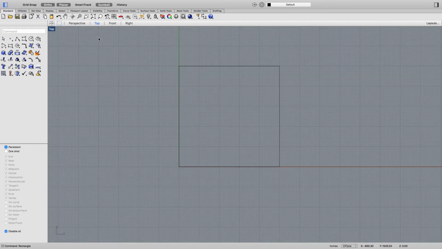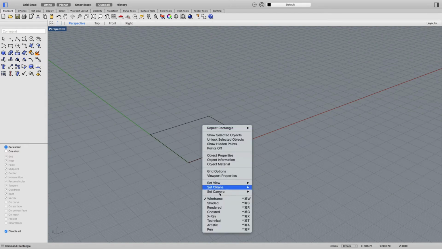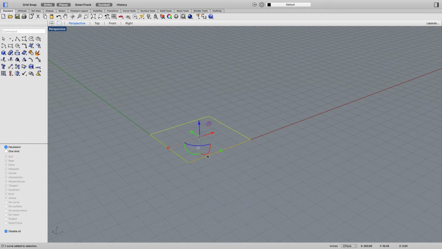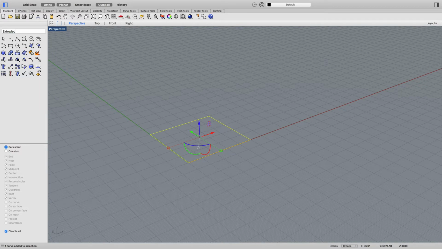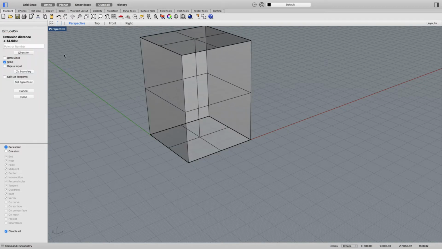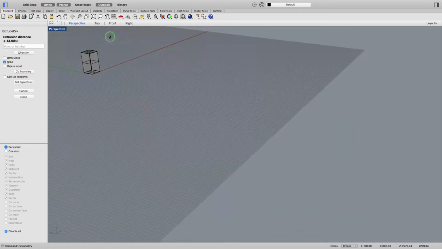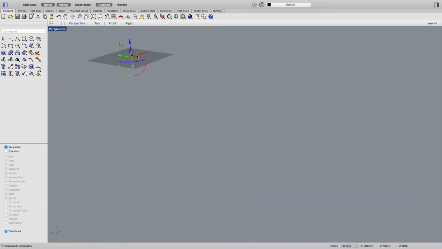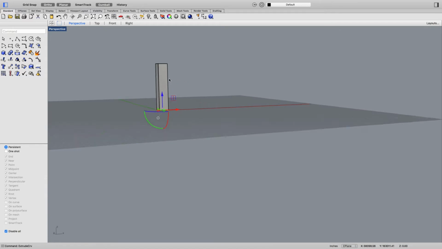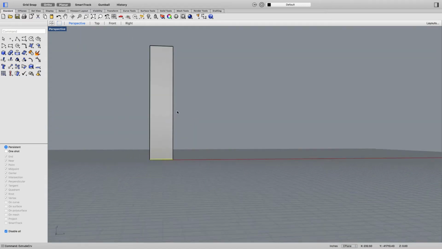Okay, and then I'm going to go to a perspective view and turn shaded on, and then extrude this curve and I'm going to extrude it about 500 feet. So it looks kind of like a skyscraper.